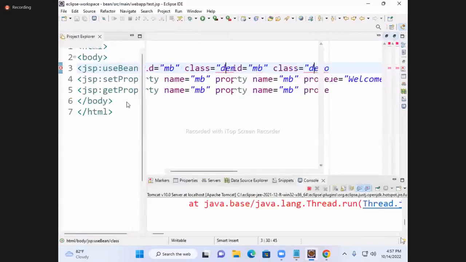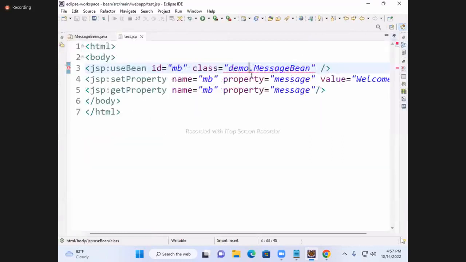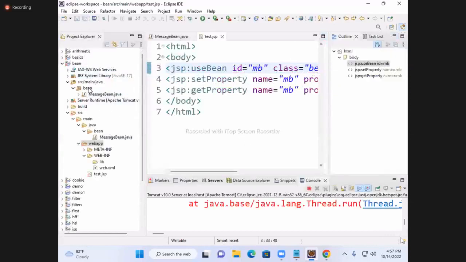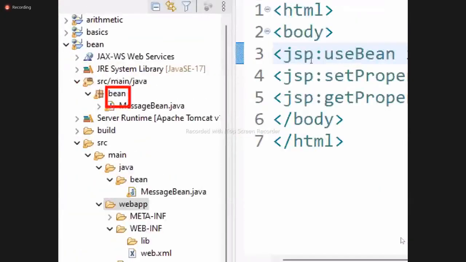Class name, message bean only written. Message bean. Bean file package name. What package name have I given? Bean. I gave the package name bean here. Okay, package name bean I given. That's the reason bean is required.